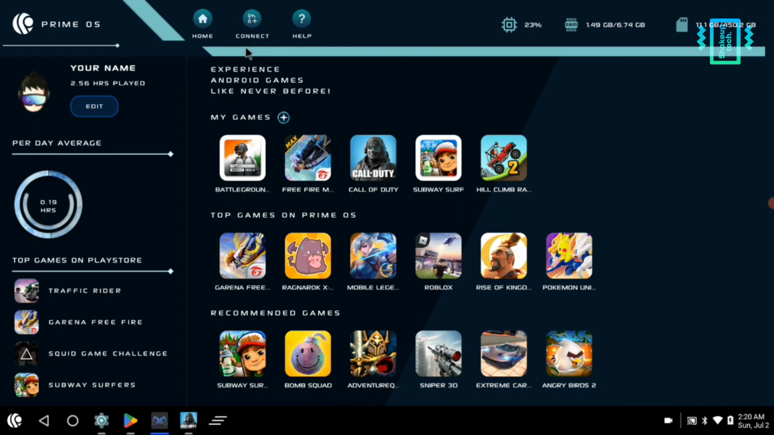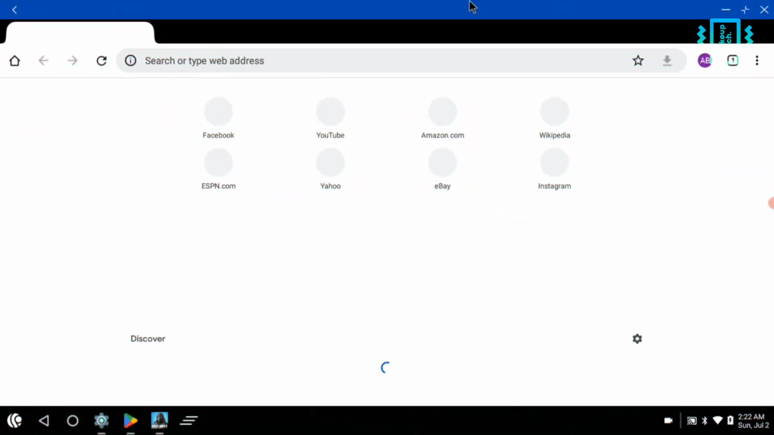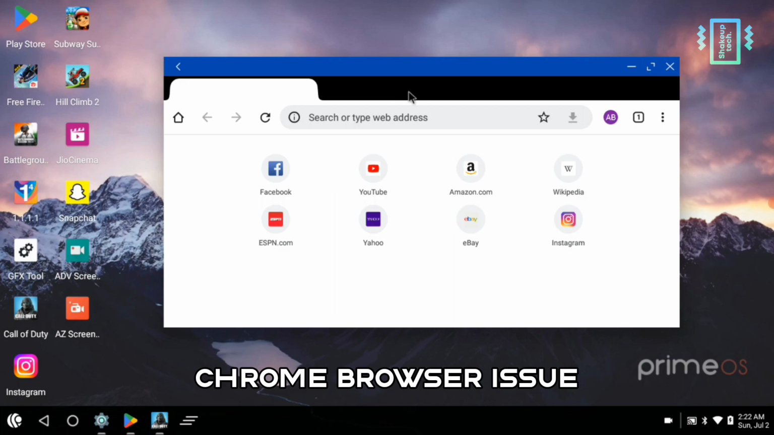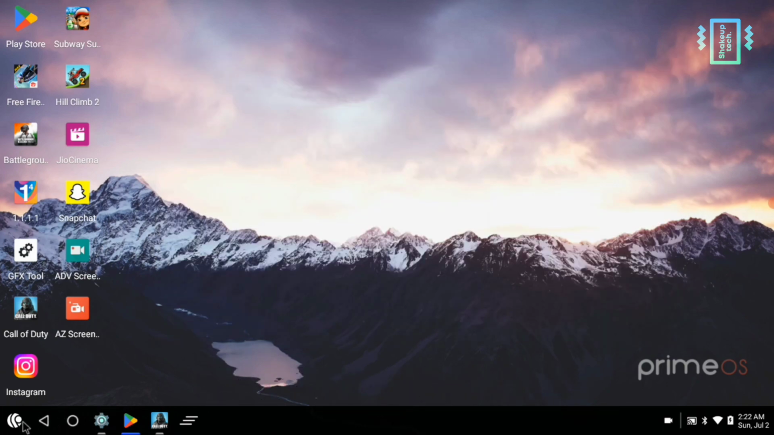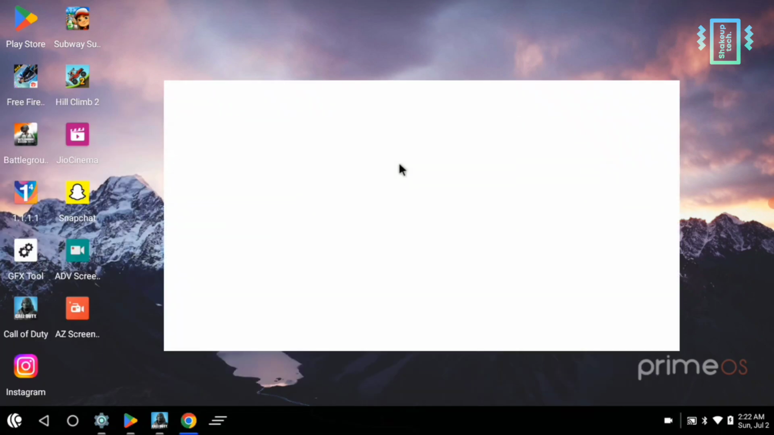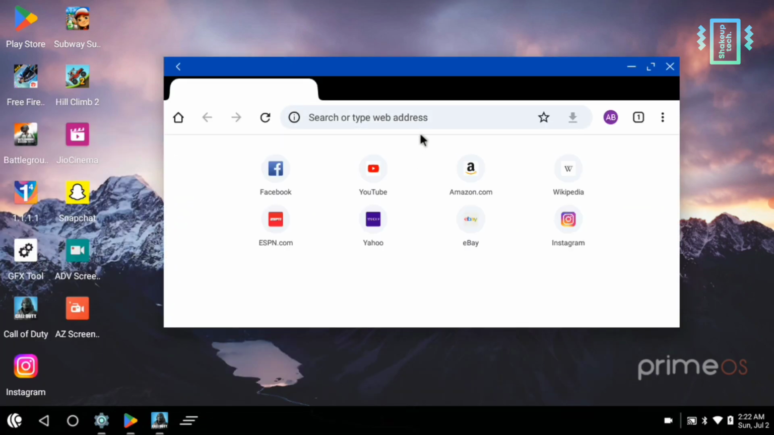And one thing I want to mention was about the Chrome browser. I have updated it to the latest version and it has some issues. It's not working as it's supposed to. You can see I cannot add any tab or close it. I've tried many methods, but it's not working.